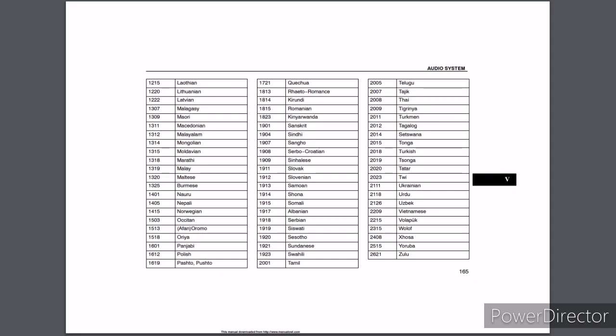Code 1911 is for Slovak. Code 1912 is for Slovenian. Code 1913 is for Samoan. Code 1914 is for Shona. Code 1915 is for Somali. Code 1917 is for Albanian. Code 1918 is for Serbian. Code 1919 is for Siswati. Code 1920 is for Sesotho. Code 1921 is for Sundanese. Code 1923 is for Swahili. Code 2001 is for Tamil.